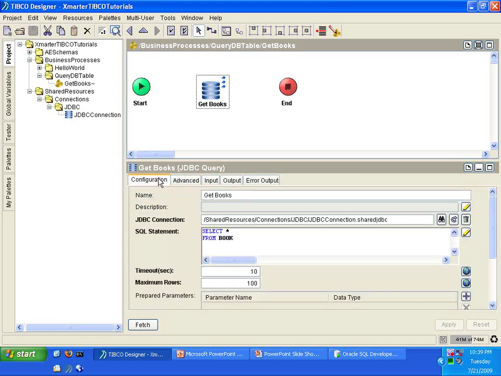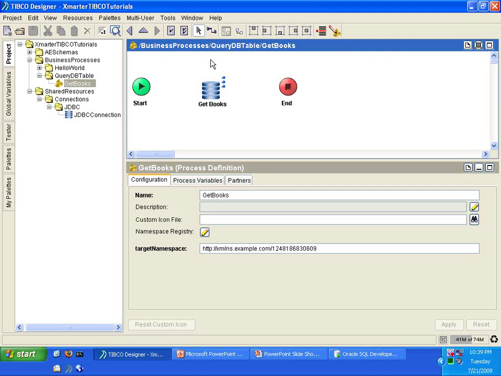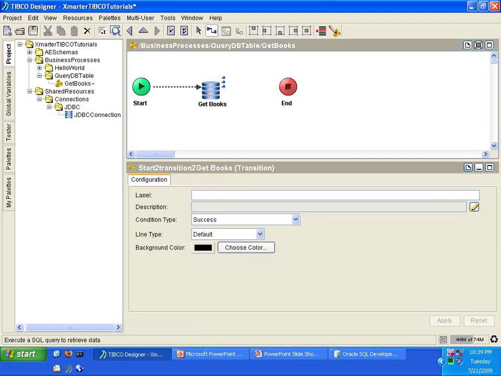Now, believe it or not, folks, that's all you had to do in this activity. You notice how simple that was to do? That's why I really, really like this tool. So remember from our previous tutorial, what do we have to do now? We now have to connect them with transition lines. So I click on this button on the top called Create Transition. From the start to the Get Books, I'm going to create a transition. From the Get Books to the end activity, I'm going to create another transition.